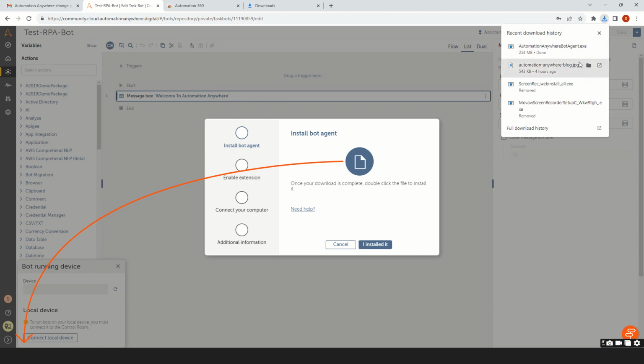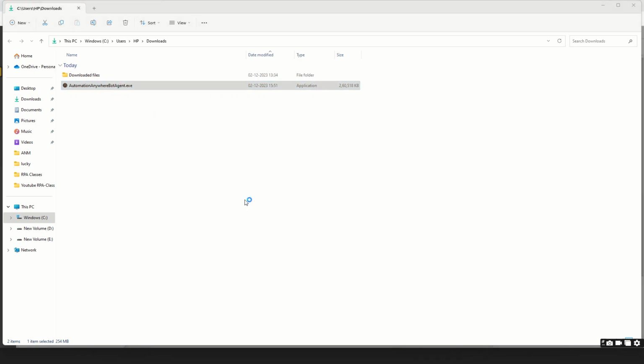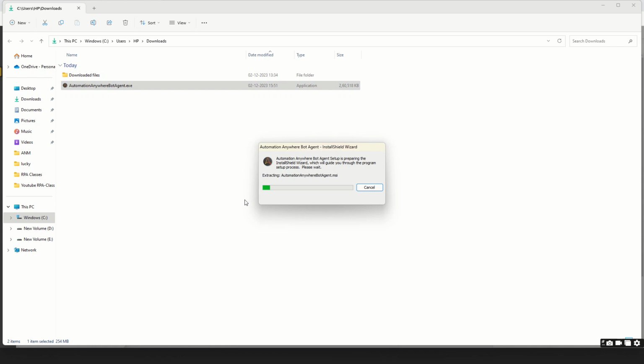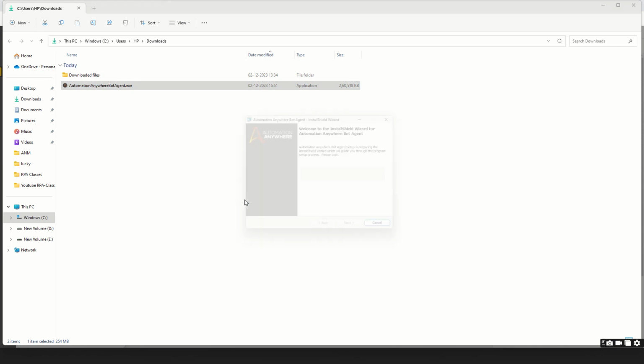I'll just open the folder. Here you can see the Automation Anywhere bot agent. Just double click on it. Once you double click, it will start installing. We need to click on the next button. The pre-installation step gets started. It's preparing to install.